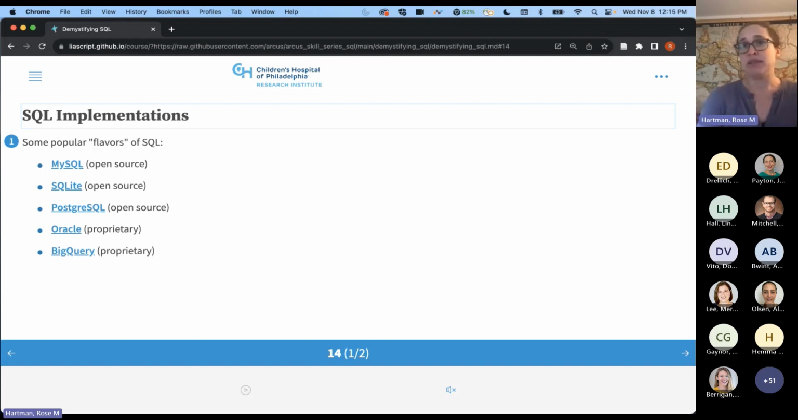A given database will be set up for one particular flavor of SQL, so you generally don't get to choose what SQL implementation to work in unless you happen to be the one designing the database. Instead, you'll use whatever the SQL flavor is for the database you want to access.